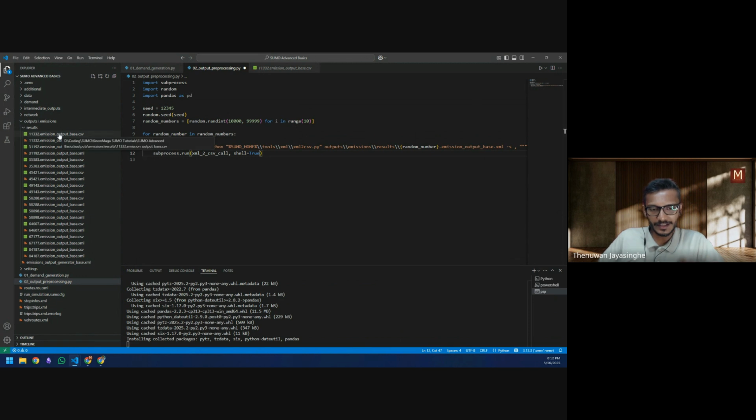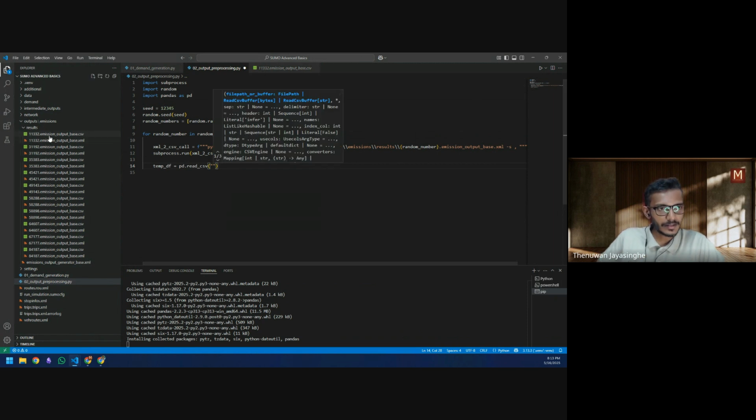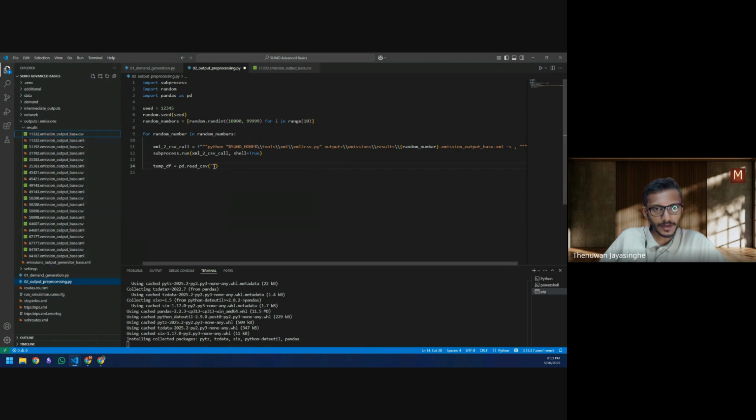that is already created. I'll be reading this as a temporary pandas data frame. Let's say temp df equals pd dot read, I guess it's CSV, and then I need to pass this file path. Let's take this one. I need to take the entire path. Yeah, that would be better, right? So let's copy relative path.